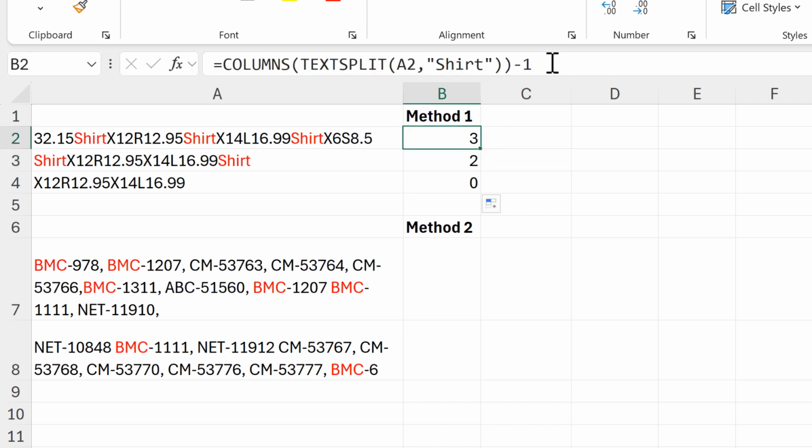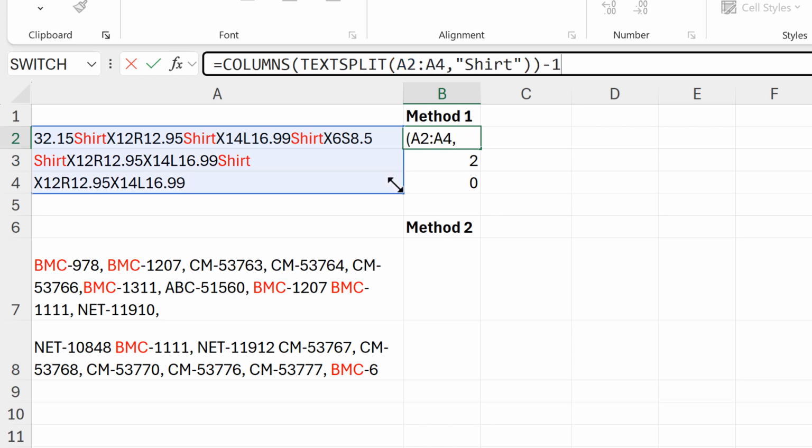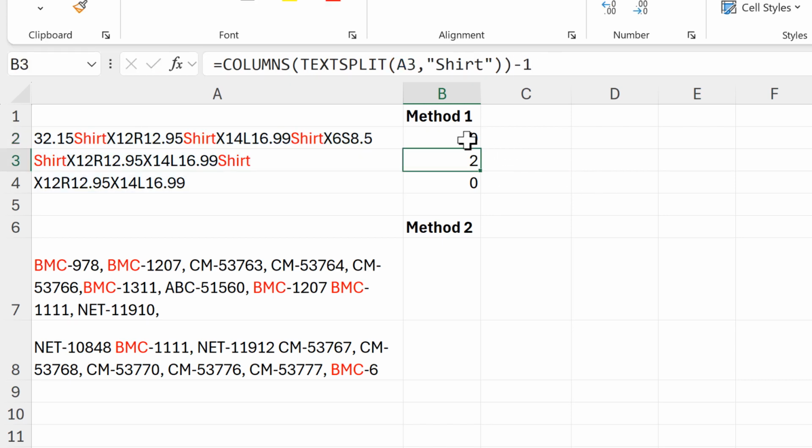Now there's a limitation with this formula. It will not work on an array. You will just end up with 0.